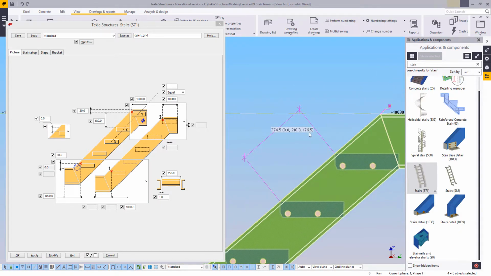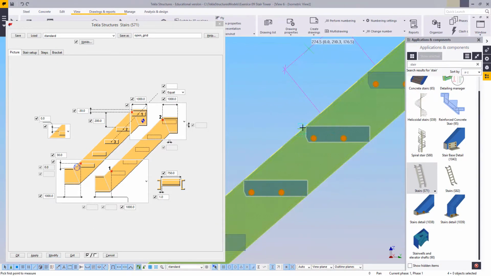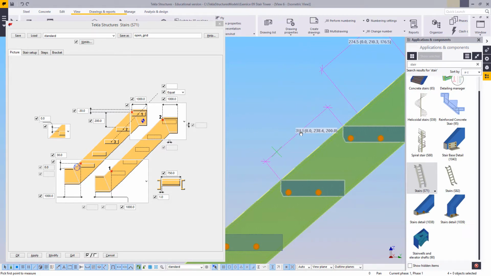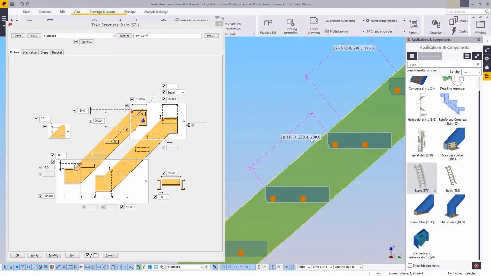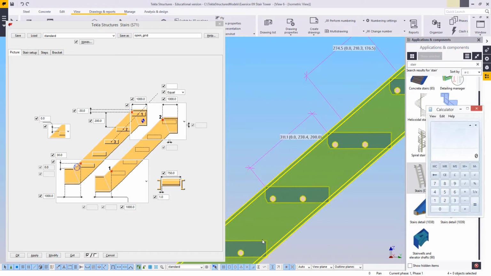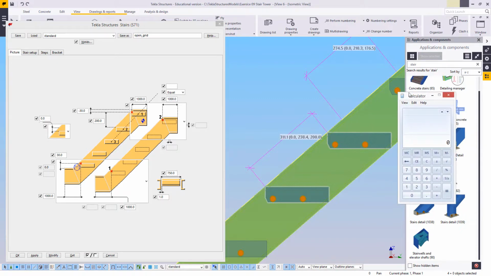So 176.5 rise with a 210 going. That going is a little bit too small. So let's make this 200. Take a new measurement. It's going to be 200 that, 234. That's still a little bit small, but unfortunately, with the way this stuff is, I don't think it's going to work out perfectly unless we change our slope.